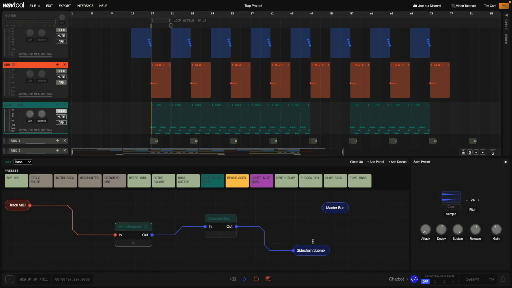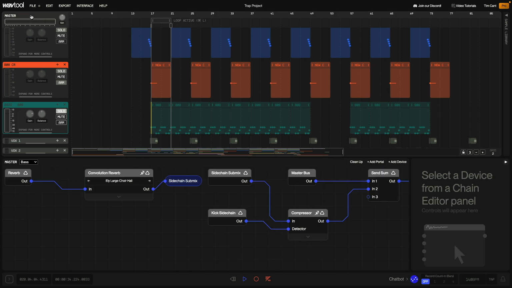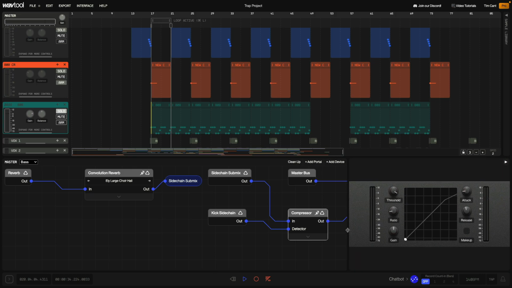This 808, like all the other non-drum elements, is routed to the sidechain channel, and if we check out the master track, we can see the settings I've used for the kick to duck everything that runs through the sidechain channel. It's pretty subtle, but it helps the kick and the 808 bass sit together in the mix.